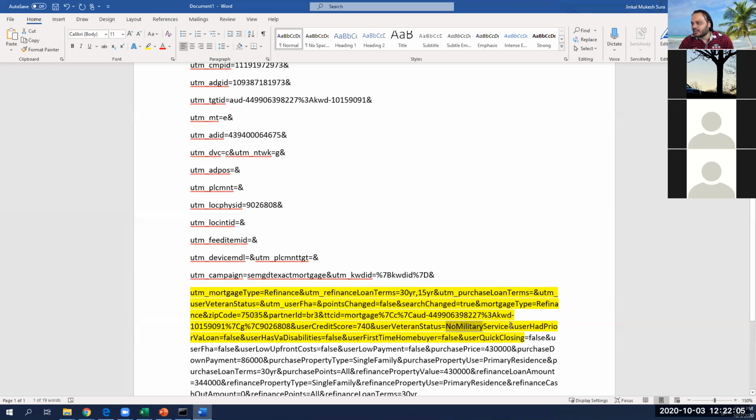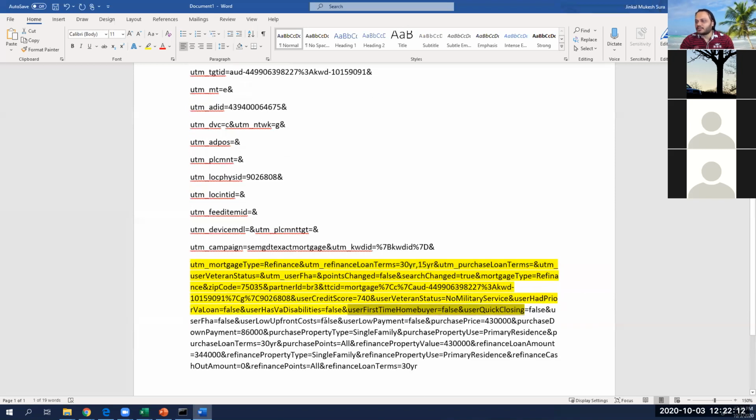Veteran status is no military. No, I don't have any veteran status, so it says no military status. First time home buyer equals false. So all this information, and again, we have so much information below this, you see here, right? This is what can be used.